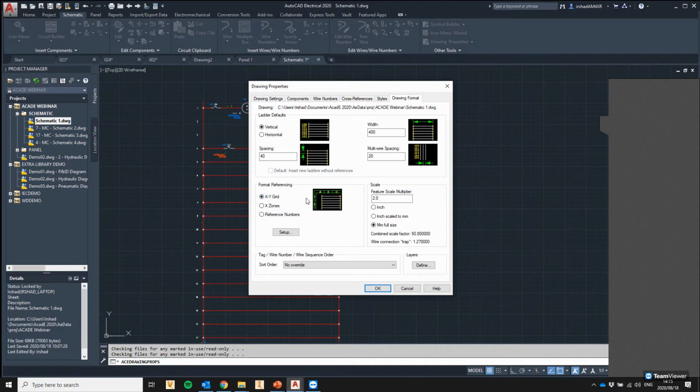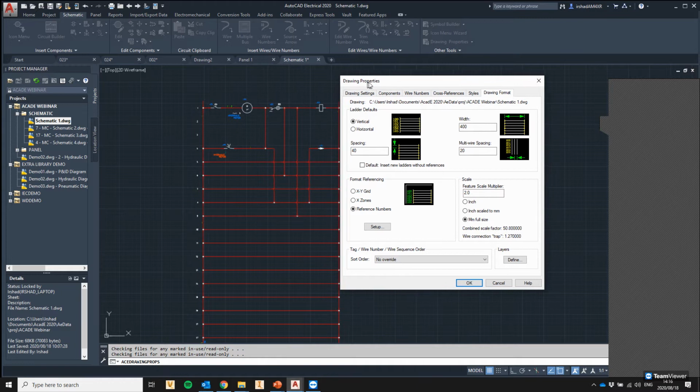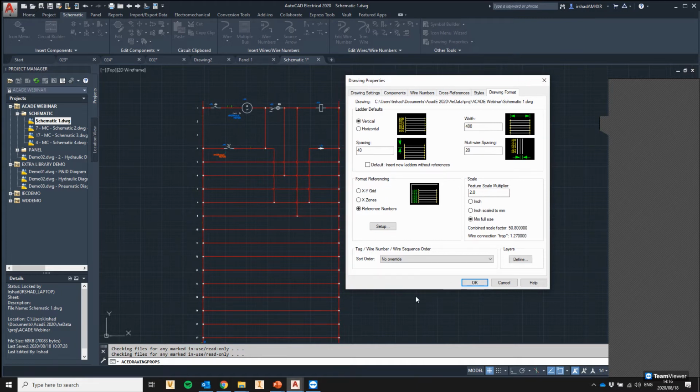There's XY grid. So for your ladder, you can have a letter and a number XY type grid. X zones, or you can have reference numbers. Here, you will have a number next to each rung on the ladder. So for example, you can have your ladder vertical or horizontal. You can see in the background, I've already added a ladder in here.